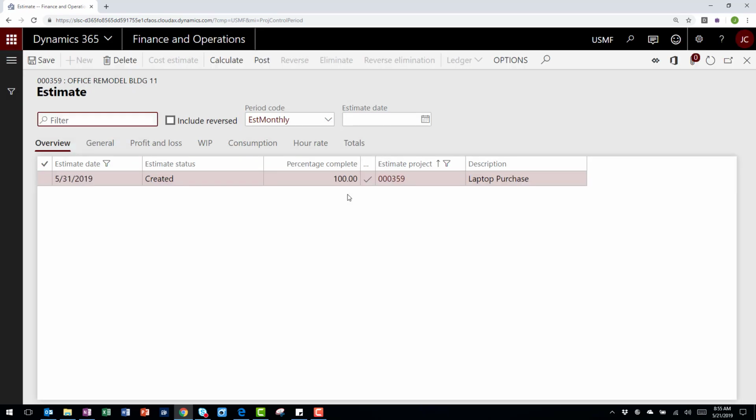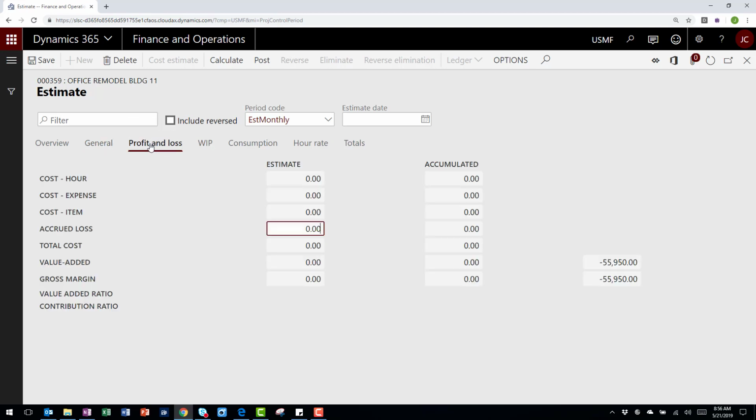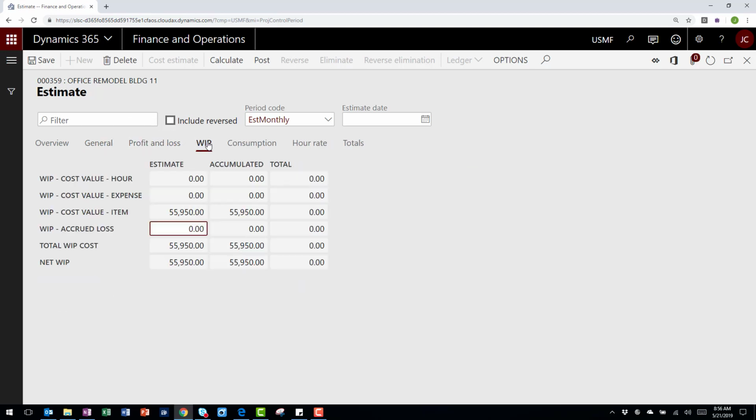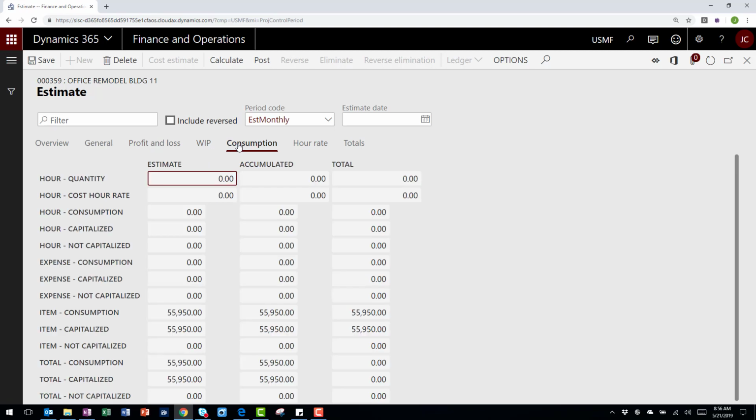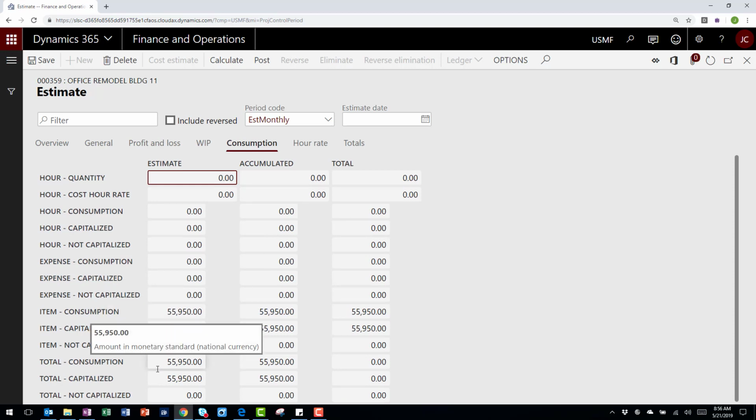On the estimate form, I can see many of the same things that I saw within the project statement, things like a profit and loss, WIP, consumption, and much more. Within the General tab, I can see what period code was assigned, when the estimate date was run, and completion method. Under the WIP tab, I can see WIP cost item values, as well as total WIP costs. Under the Consumption tab, you can see items that have been consumed and what is yet to be capitalized.